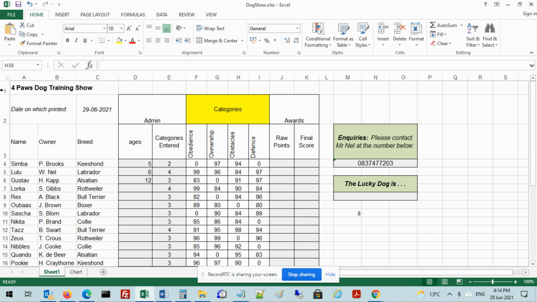Remember, that's a sheet we're working in the workbook. To rename a sheet, you'll literally right click, you say rename. They're asking you to rename it to the dog show. Okay, make sure you don't make a spelling mistake. And then you can start doing the data on there.